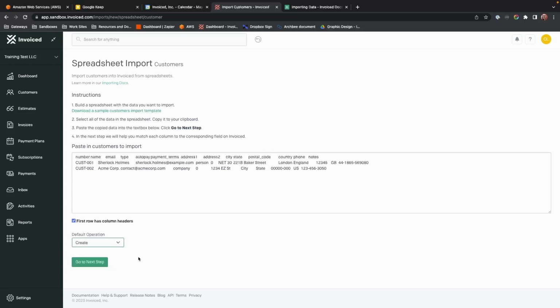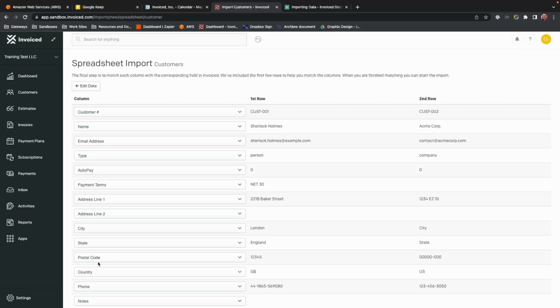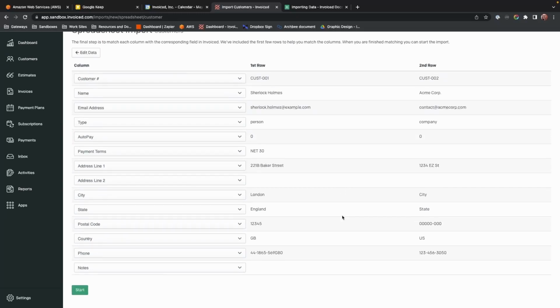We have our 2 customers in here, so let's click Next. This screen will show the data that has been identified and where that data would go. It's always good to give this a cursory glance, just to make sure that the information is falling into the correct area. And that 30 is an example of one of our payment terms. So all of this looks good. Let's hit Start.